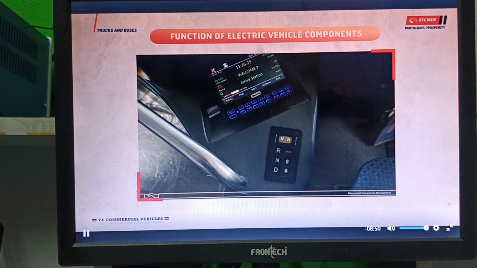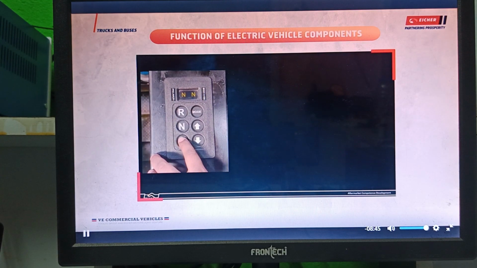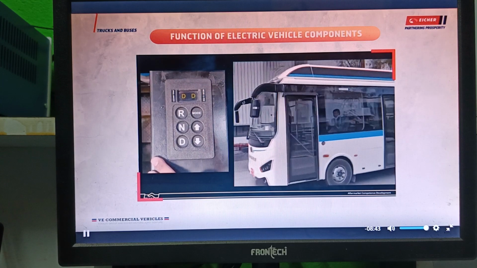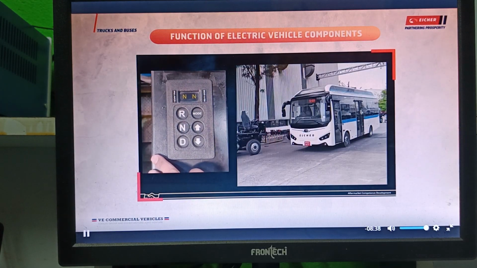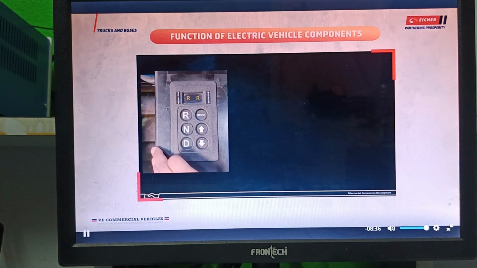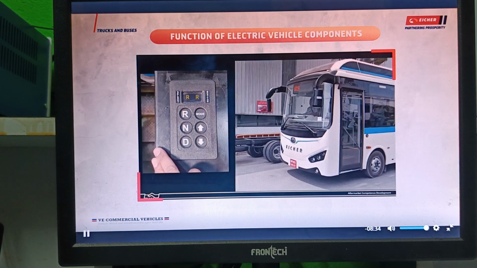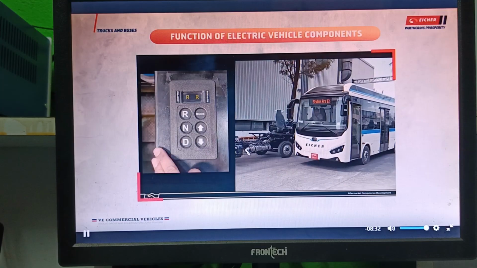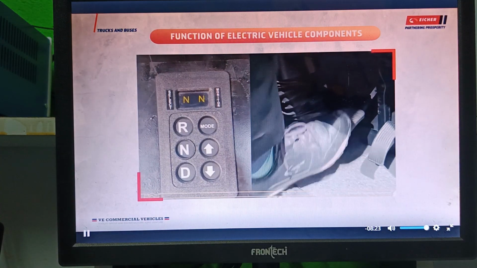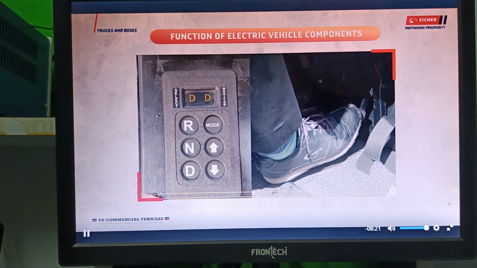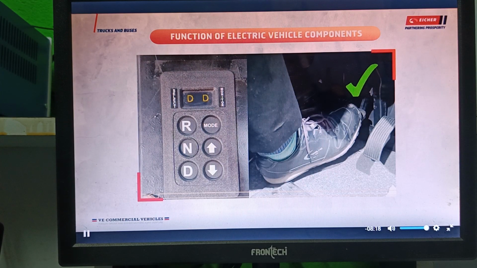There are 3 modes provided in the PBSS pad. D mode for driving vehicle in forward direction. N mode to bring vehicle into neutral position, and R mode for driving vehicle in reverse direction. Note: these modes are not applicable in Eicher vehicles. When changing driving modes, brake pedal should be in pressed condition.